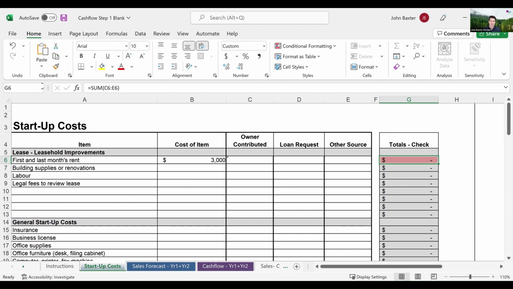That's because this $3,000 now has to be attributed either to owner contribution or loan request, or if there's also money coming from another source, it could go there. Or it could be a combination of both. So I'm going to say $1,000 is going to come from my contribution, and $2,000 of that is going to come from the loan. I hit enter. Everything balances out. I've put this cost in these columns, and now it's gray again. So it shows that everything's working correctly.